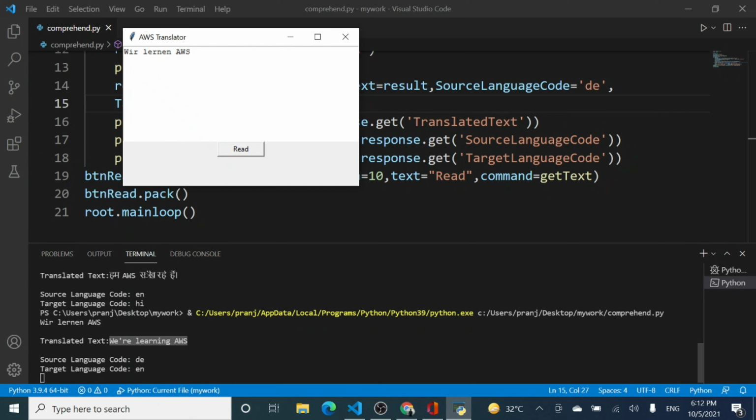So this was our project number 3 where we created a translator. These are small codes and you can actually combine all these codes to get a bigger application or a bigger project using Python.